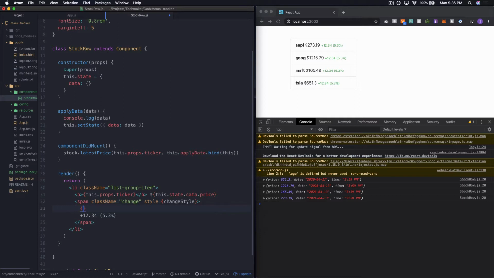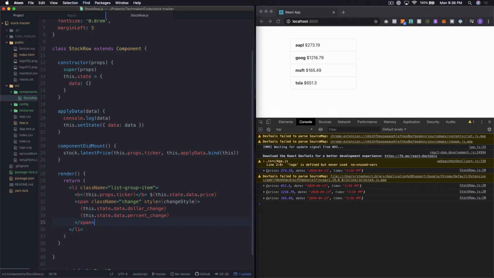Okay, so I'm going to keep this pretty simple for the moment. But what I'm going to do here is, instead of just putting in these hard-coded things, I'm going to pretend like I have some data. I'm going to say this.state.data.dollarChange. So it's like the amount of change that happened in the dollar value. And then I'm going to do percent change. And this won't be perfect. Trying to talk and type, and I'm spelling the same words. So this is basically just going to give us blanks for the moment.